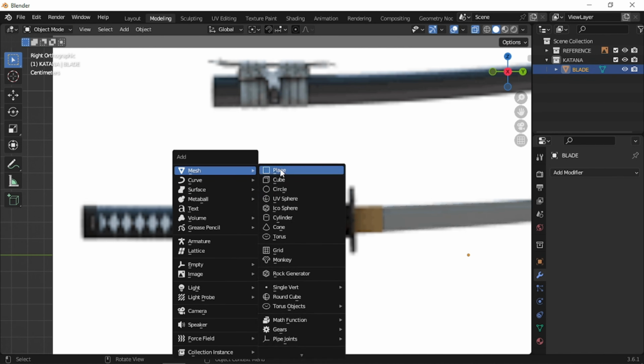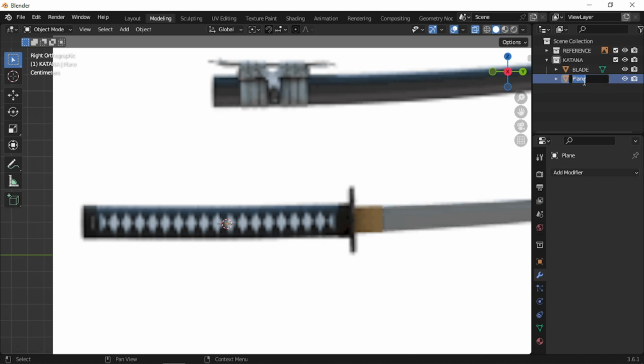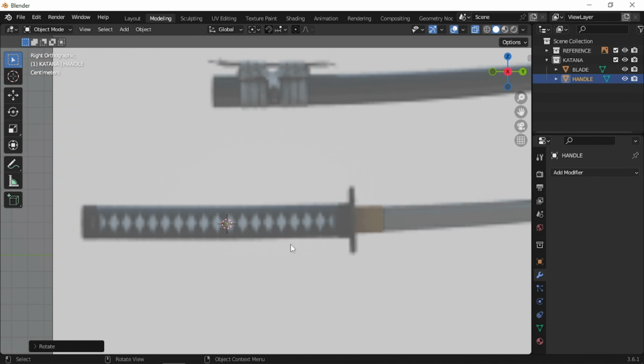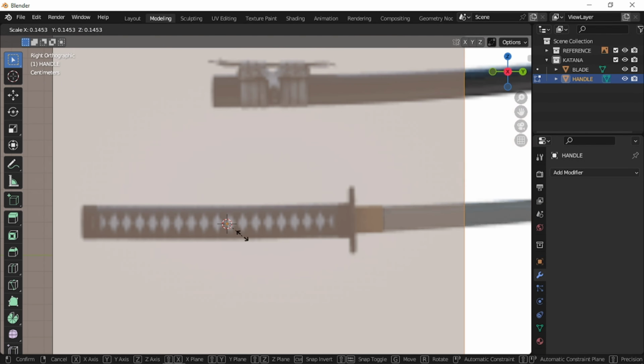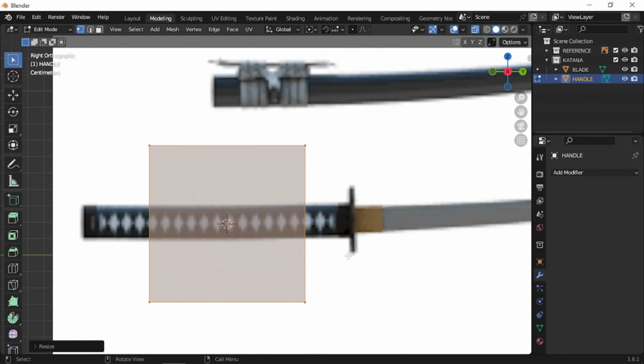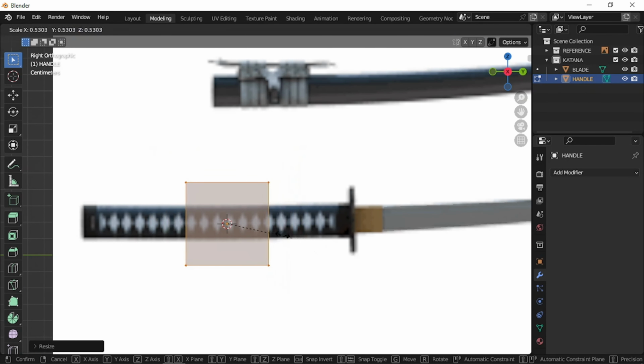For modeling the handle, first add a plane to the viewport by pressing Shift-A. Rotate the plane on the Y-axis about 90 degrees so that it faces you. Now scale the plane down so that it matches the handle on the reference image by pressing S. Also, name this plane handle in the group section.